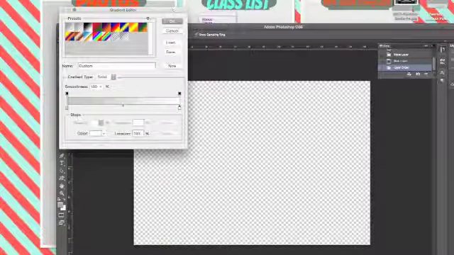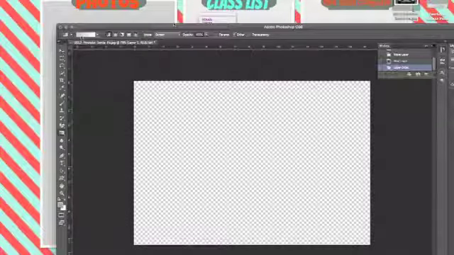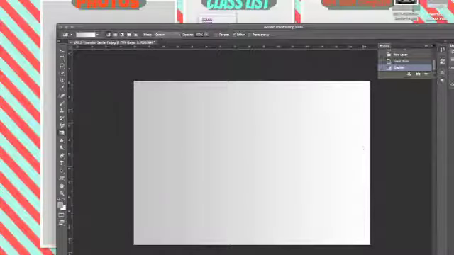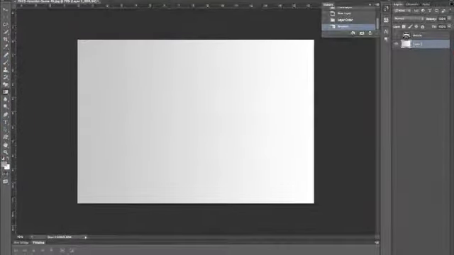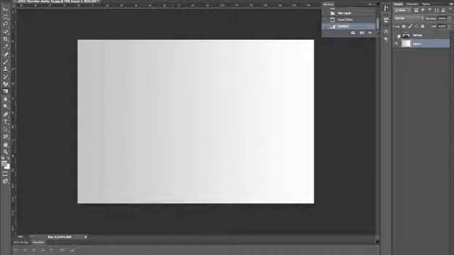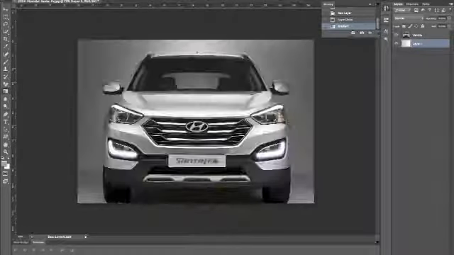Okay. And again, it's the foreground to background option. And then come over here and drag it. It doesn't really matter where you start, where you stop. Just drag it across and you get a shading from your light gray to your white on there. And bring this back. I'm going to show my vehicle. There it is.